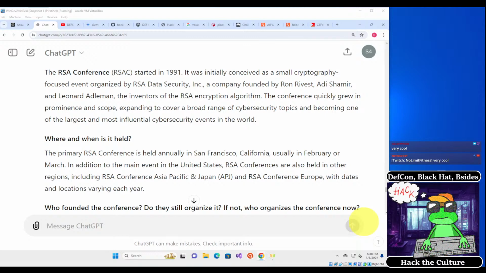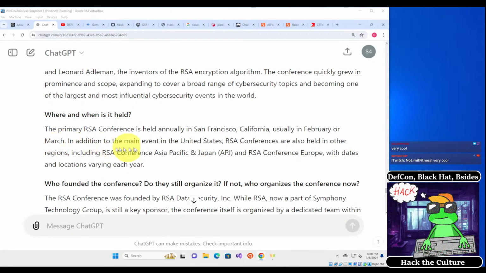Very, very relaxing. Okay, so the RSA conference is held in San Francisco. Hey, it is not in Las Vegas. Nice. So it's usually in February or March. In addition to the main event in the United States, RSA conferences are held in other regions, including the RSA conference in Japan and RSA conference Europe.